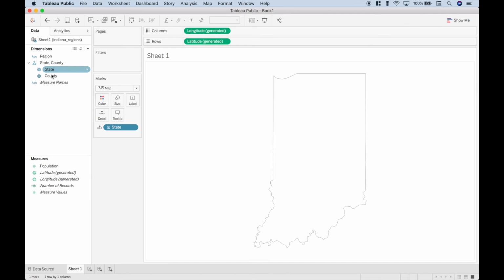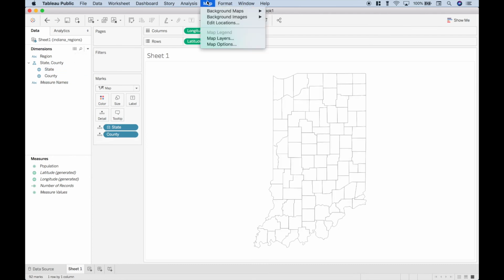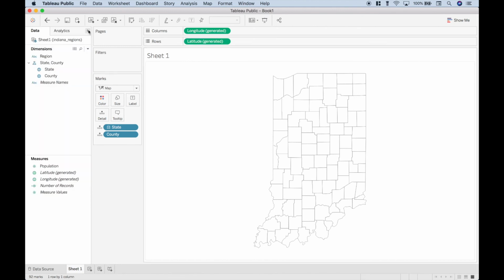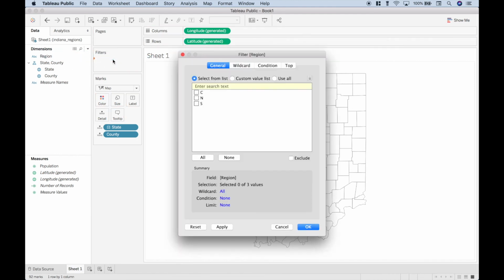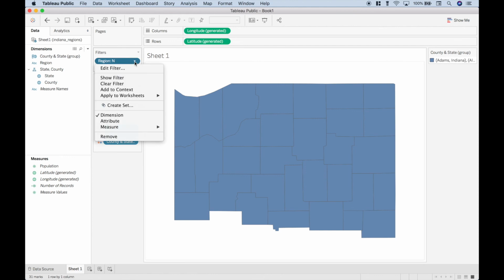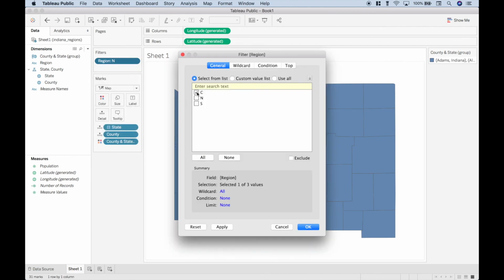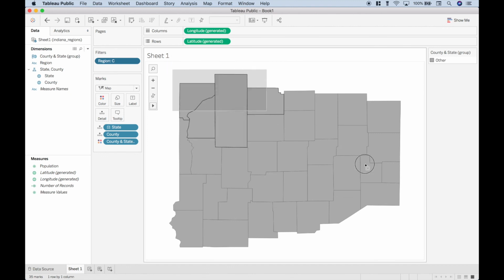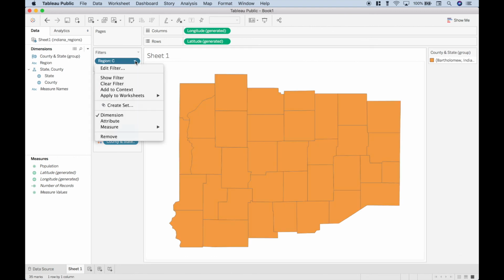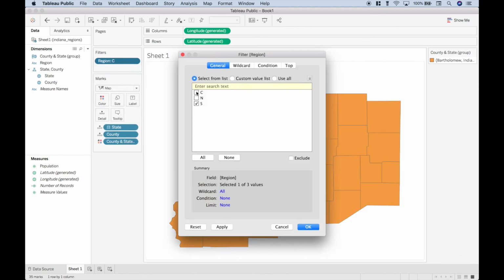Let's go ahead and double-click our state and our county. Now just to show you, for the map layers, we've gone ahead and unchecked all of the boxes. Let's go ahead and drag our region to the filters. Let's click in for north, apply, OK. Let's go ahead and select all of the counties. Let's go to the paperclip and select county, state. Back up to the filter, edit, select central, select all of the counties, click your paperclip to group the members, and let's do the same thing for the south.